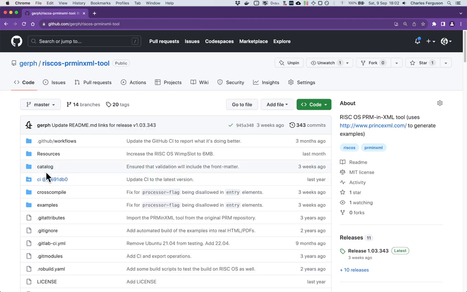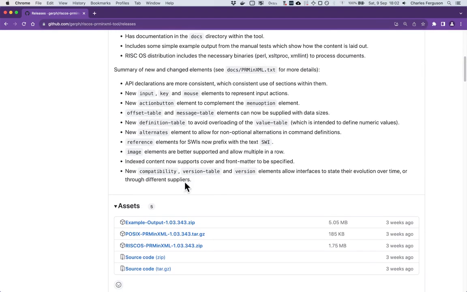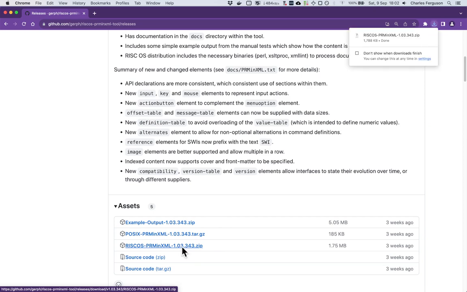Here you can see all the sources that were used to build it, and some of the example documentation is in here. This checks how the features work. However, we just want the latest release version, so we go to Releases, and we can see that there is the latest release, a 1.03 version. If we scroll down, we can also see that there is example documentation that has been generated as well. I'm going to download the RISC OS version here, and that will just take a moment or two to download. There we go.